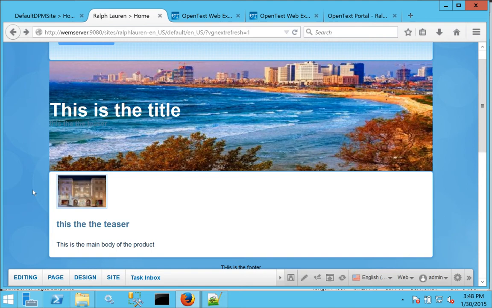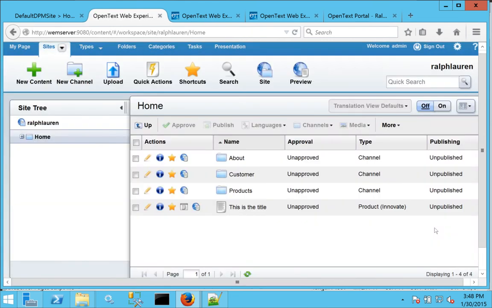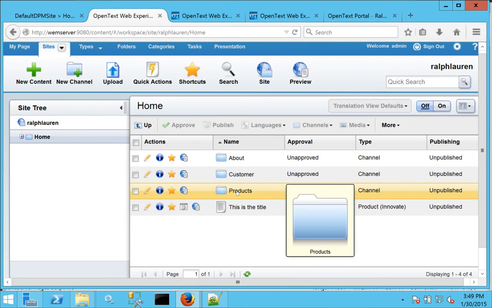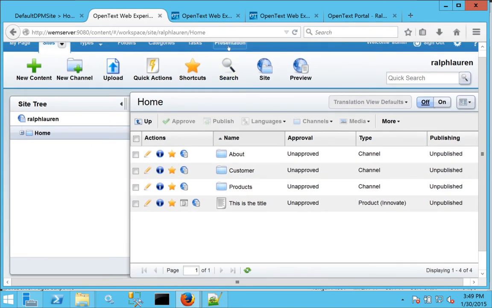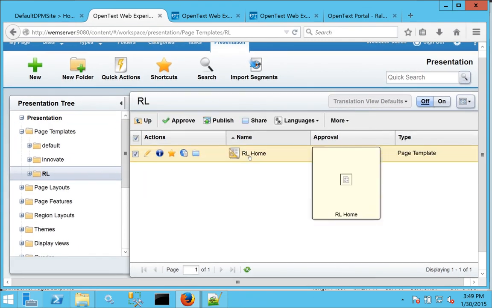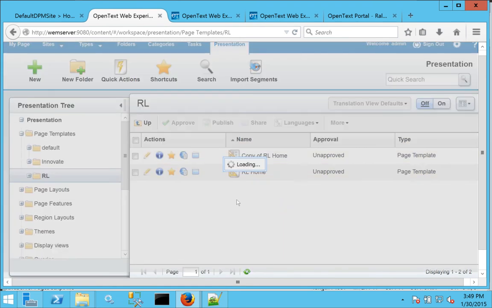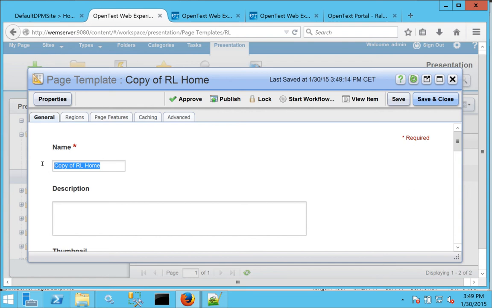So this involves creating a new template that maybe has a different layout. The first step here is to clone the existing template and then associate that template to a content type instead of to a channel. So here I can go to Presentation, Templates. I can take my existing template and clone it, and we'll call this a details page.